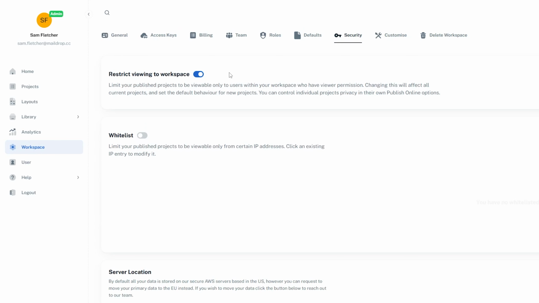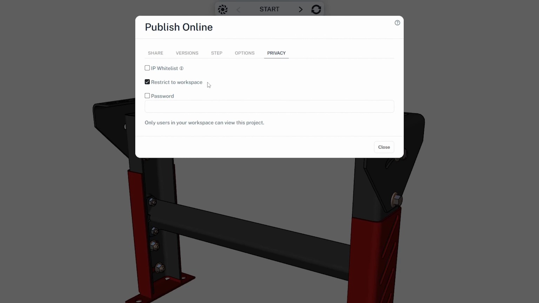This is ideal for internal reviews, training, or sharing content with colleagues on the shop floor or assembly line, while keeping everything secure. You can still override this setting for individual projects if you need to share specific content outside of your organization. Hopefully, this has shown you how to set up viewer users and use them to better control access to your published projects.